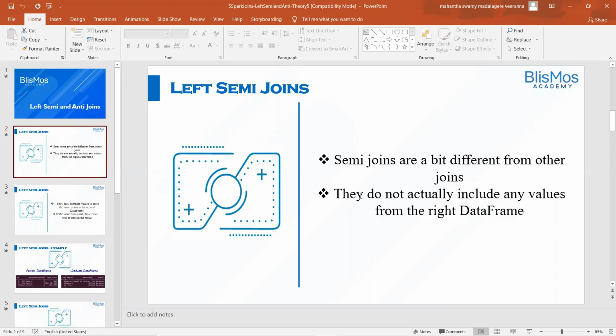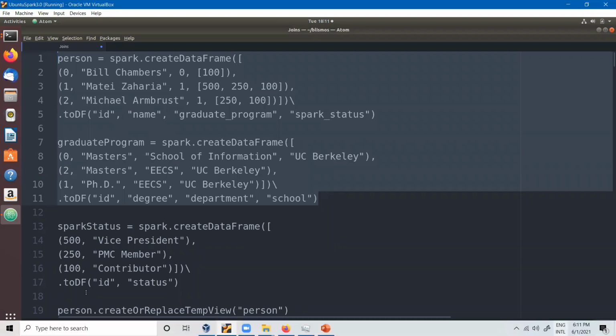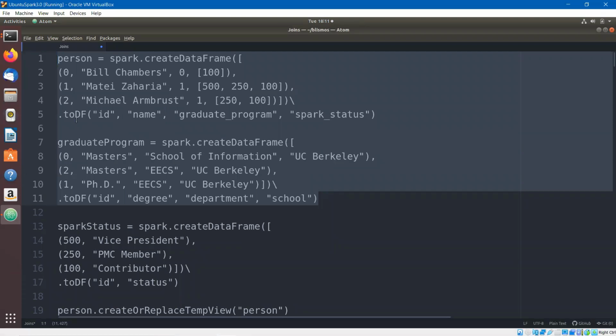Welcome back. As a part of our conceptual class, we understood left semi-join and left anti-joins are a bit different from other joins. Let's take some hands-on examples and understand how exactly they work. If you have not already created the data frames named person and graduate program, please go ahead and create those data frames by copying this code.